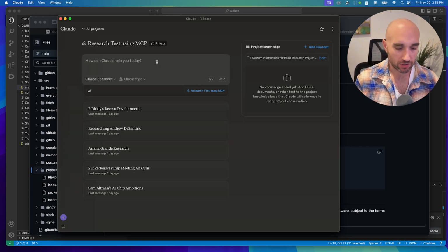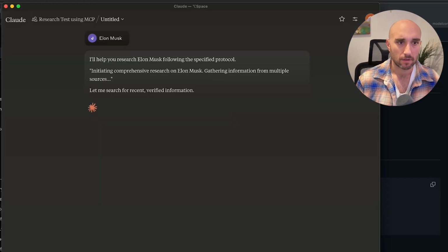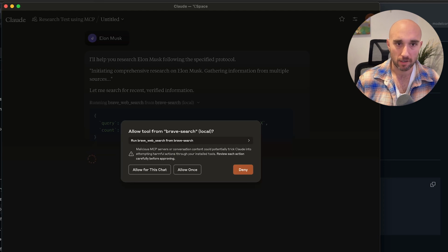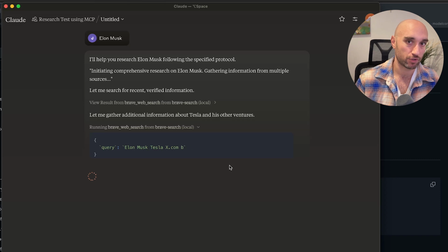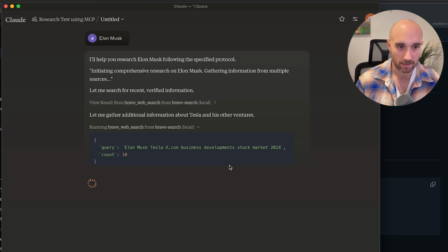So now let's just test it out. All we're gonna type in is Elon Musk. So it's already starting. "I'll help you research Elon Musk following the specified protocol, initiating comprehensive research on Elon Musk." And it has to ask for permission. And I guess for right now in the beginning, it's going to ask for permission on every new chat for every tool it wants to use. I think in the future, they're going to eventually put a button like allow for all chats. But right now, it's the beginning.